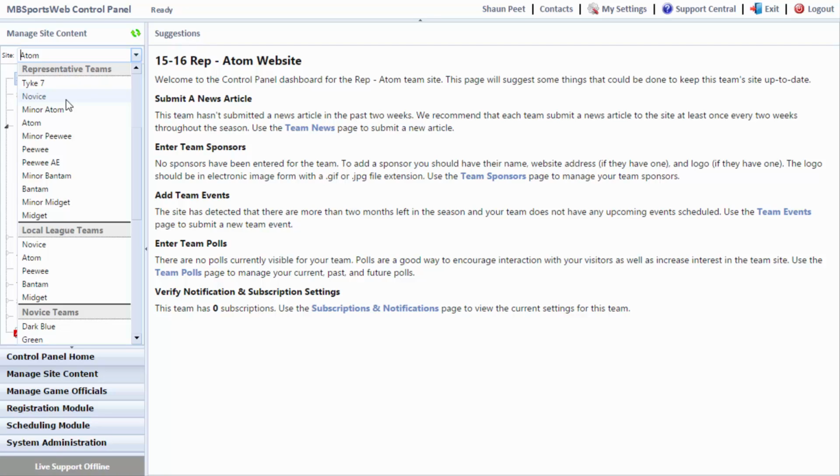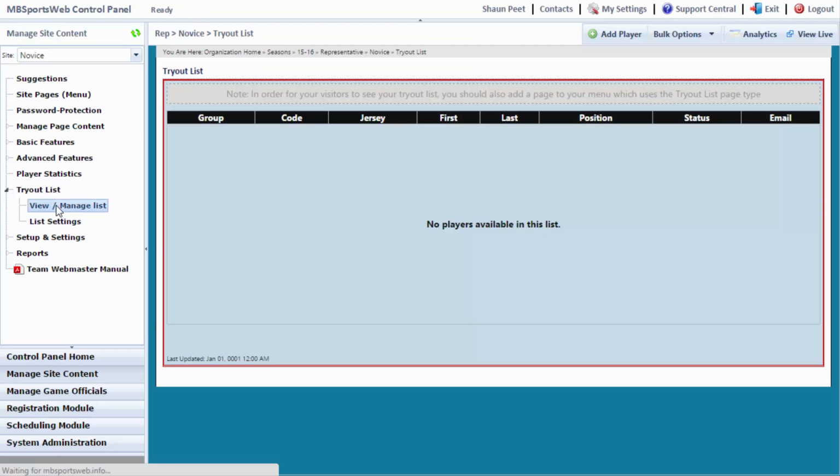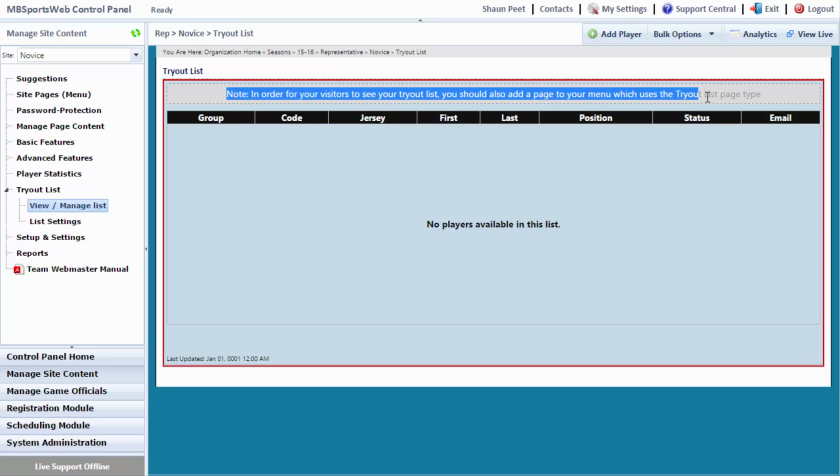If you have any questions on that, please feel free to send us an email or support ticket or give us a call, and we'll make sure that you're set up properly for that if you're an administrator. But the coaches, they should be set up properly and they'll have access to their own team. So within Manage Site Content, for a specific team, we have this tryout list option. And within there, there are two pages, one called View Manage List and the other one called List Settings. We'll start with View/Manage List, and by default, there won't be any players added to a tryout list. I'll also point out that there are on-screen instructions on here saying that this tryout list has not been added to the team's menu.